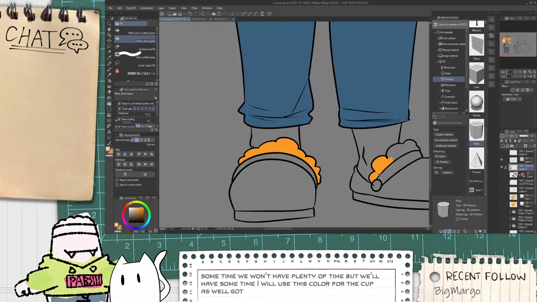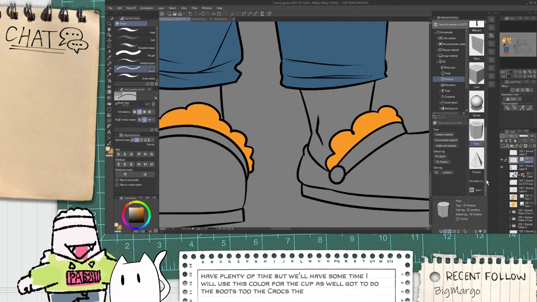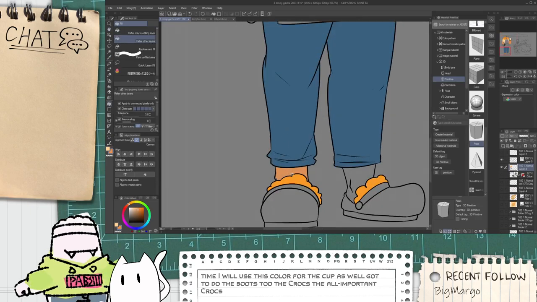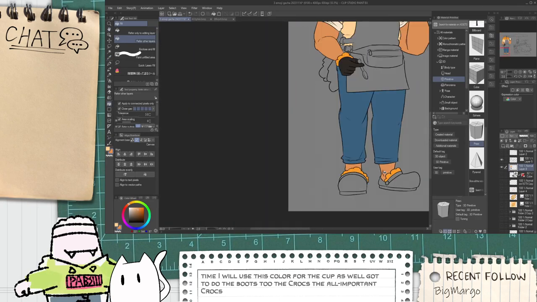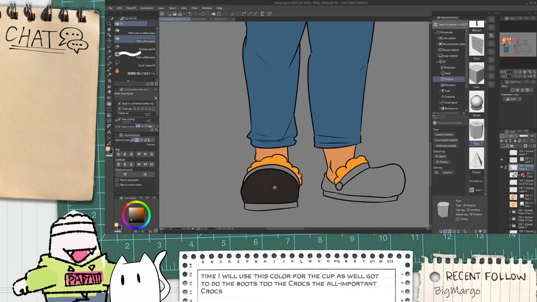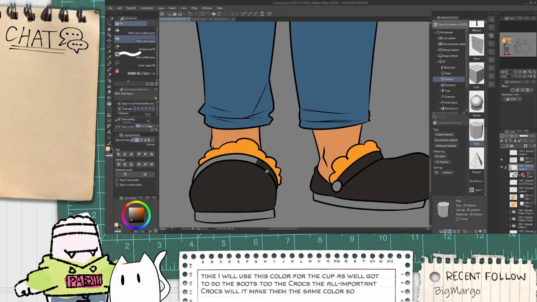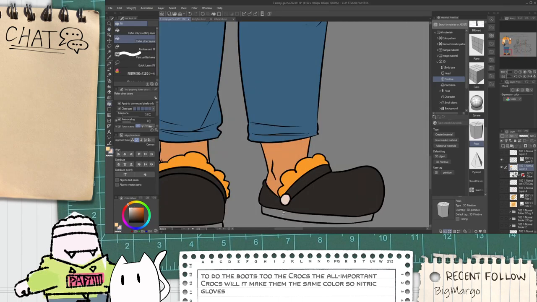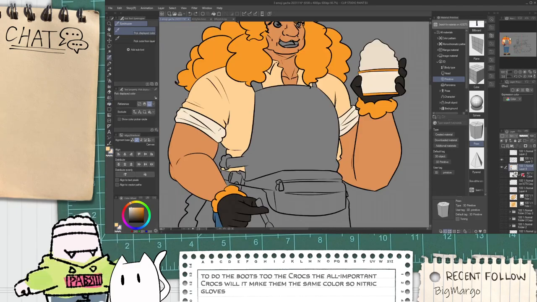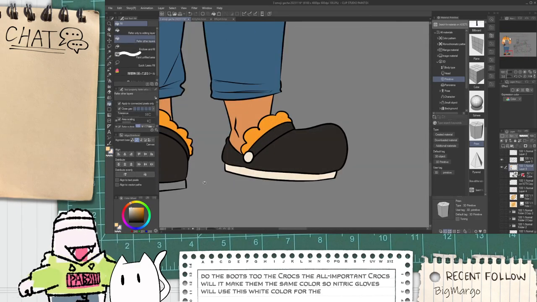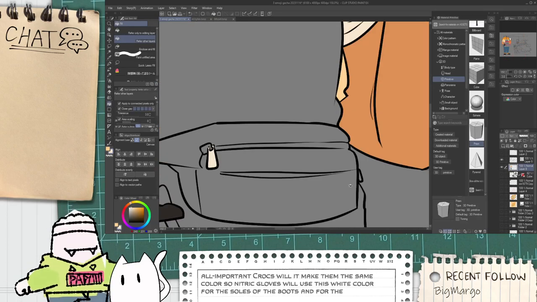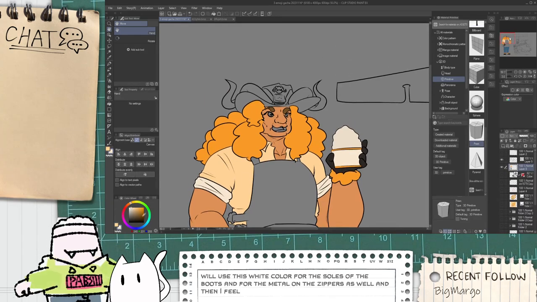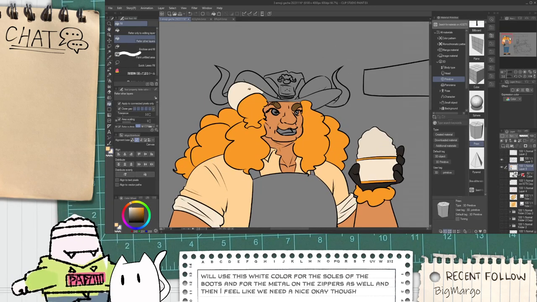Got to do the boots too, the Crocs, the all important Crocs. We'll make them the same color as the nitrile gloves. We'll use this white color for the soles of the boots and for the metal on the zippers as well. And then I feel like we need a nice... Okay, we'll use the white for the hat too, actually. Hang on.